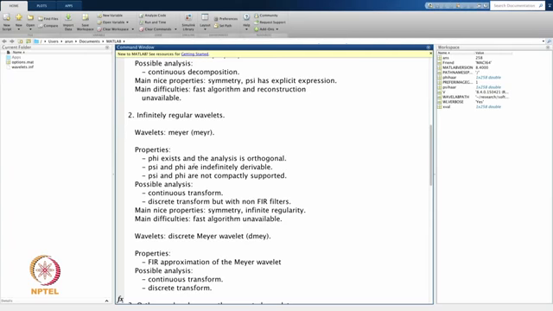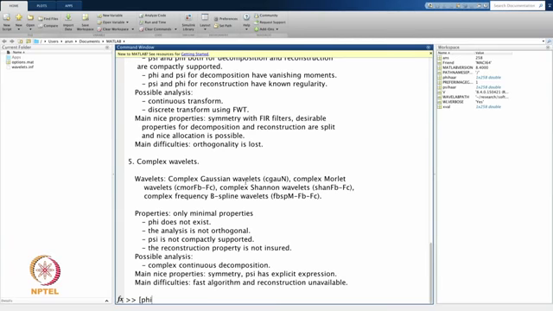If you look at the properties here, phi exists and the analysis is orthogonal, which means that the scaling function can be used for DWT, and psi and phi are indefinitely derivable, which means differentiable. You should understand that. It says that psi and phi are not compactly supported. In fact, you can ask for the Meyer function and understand why they do not have compact support.